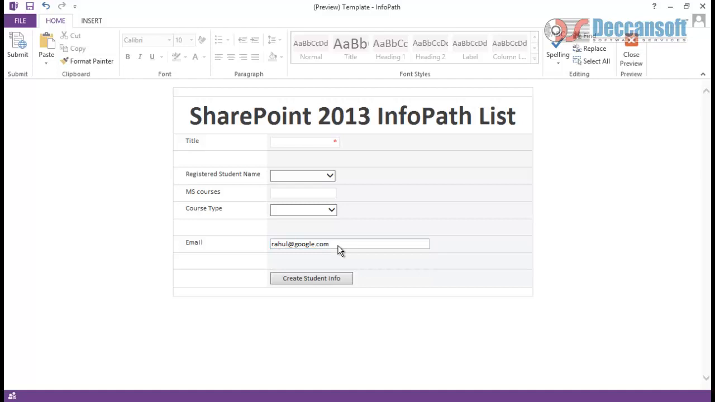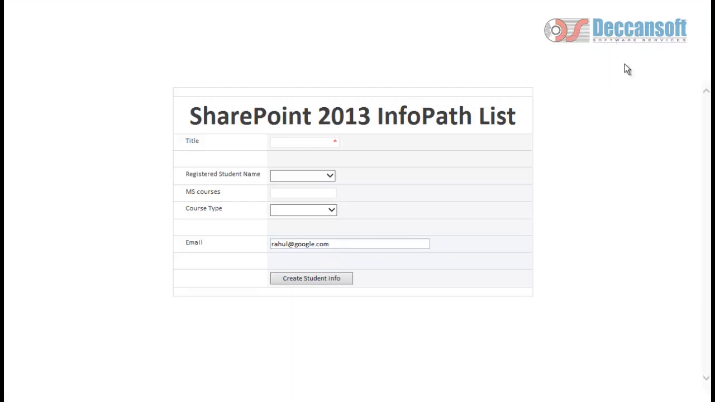So what I want to do now is, whenever a user enters something like google.com or yahoo.com, I don't want to support those email IDs. I want an official email ID to be entered, an organization email ID. So I have to exclude Google and Yahoo. So how do we do that? Let's do it.